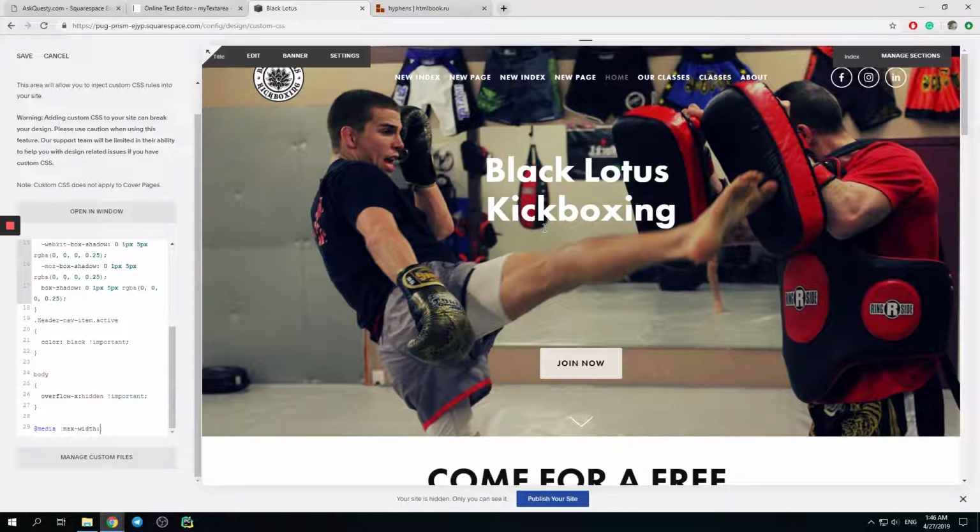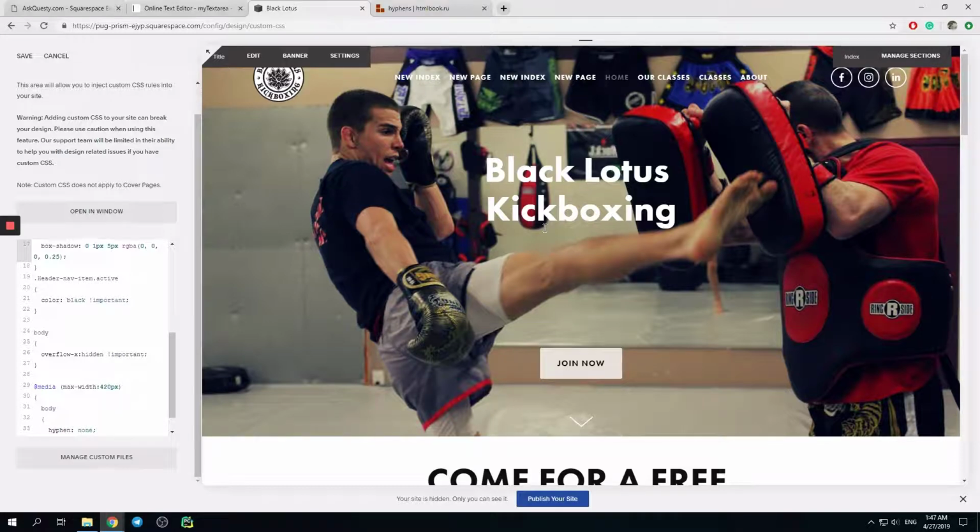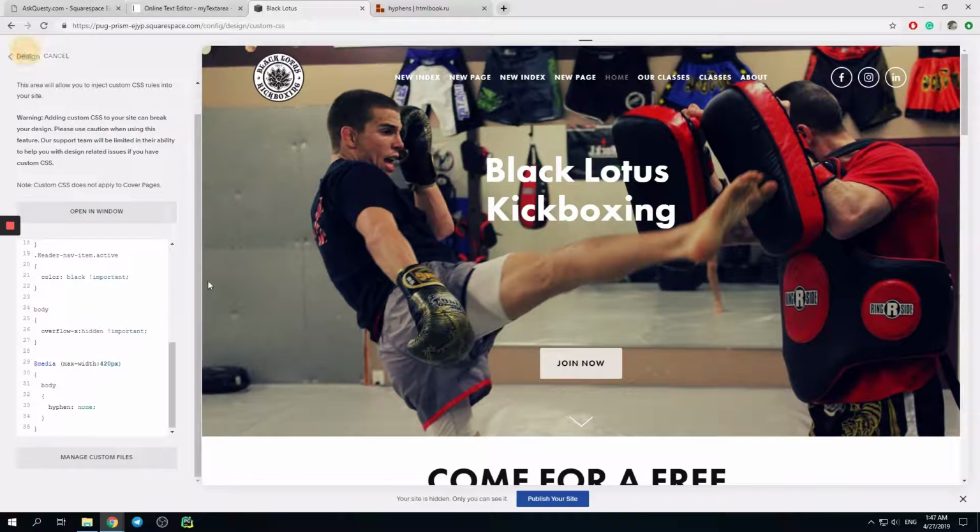Let's say like this, then body and hyphens none. You just hit save, and that's it. So all the devices with the screen width less than 420 won't be hyphenated. An important property as well should be added, like this.